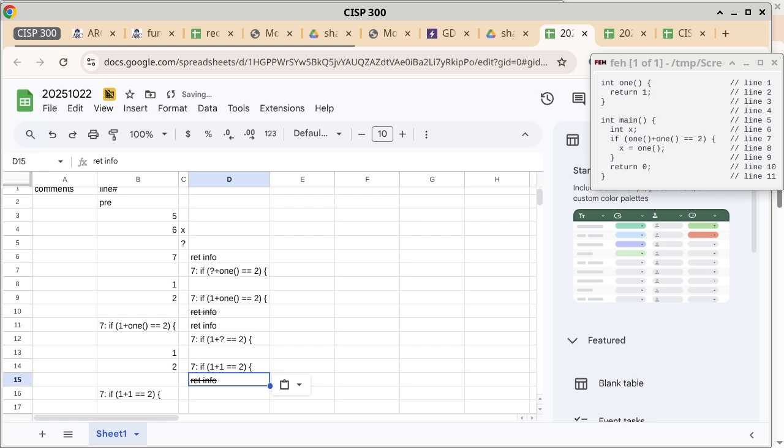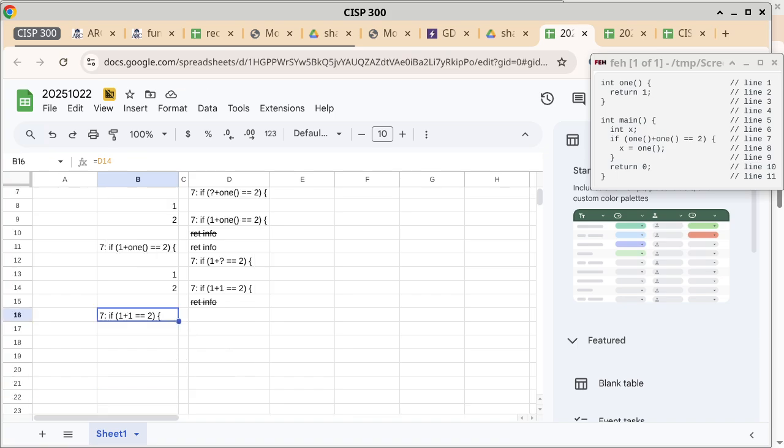You'll put the return info over here. And now we're getting back to line 7 again. But this time, I think we know enough to evaluate the equal, which is checking for equality. 1 plus 1 is a 2. The other side is just 2. So now we can say, 1 plus 1 equals 2 is true.